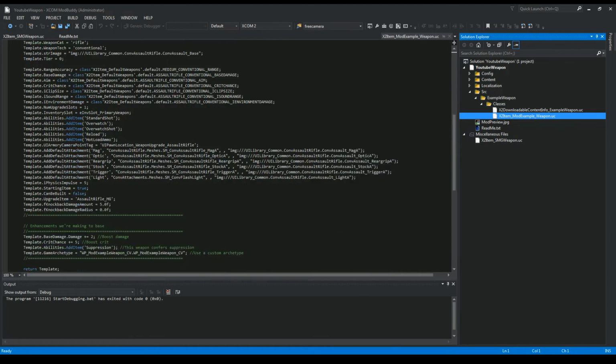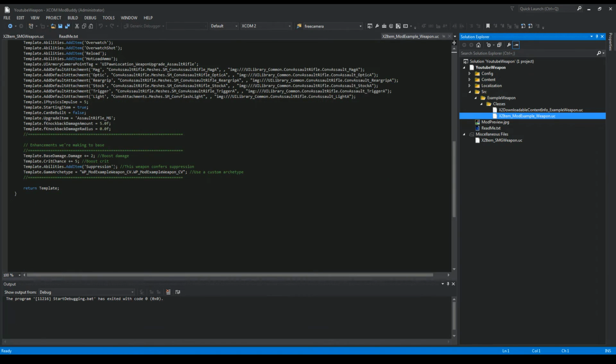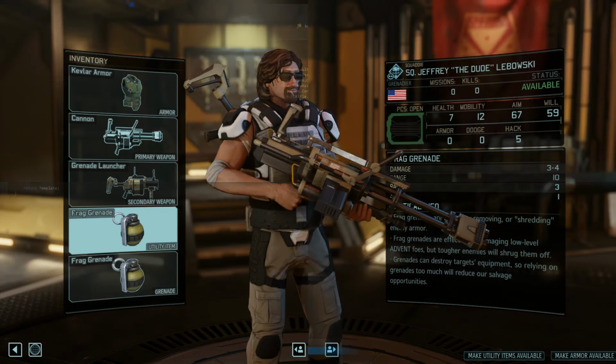And down here we see crit chance is plus equals to 5. So that's 5 is our crit chance. So we saw that in the game. I can scroll back to the game.